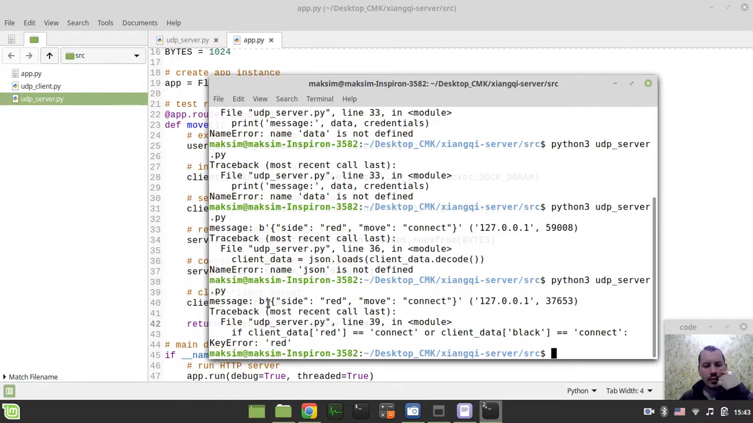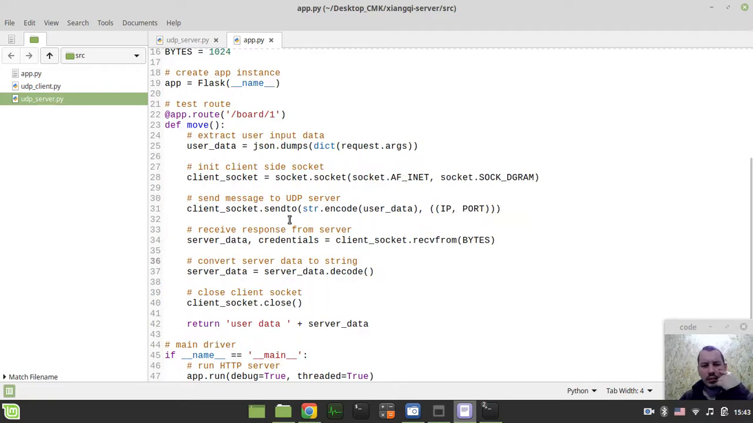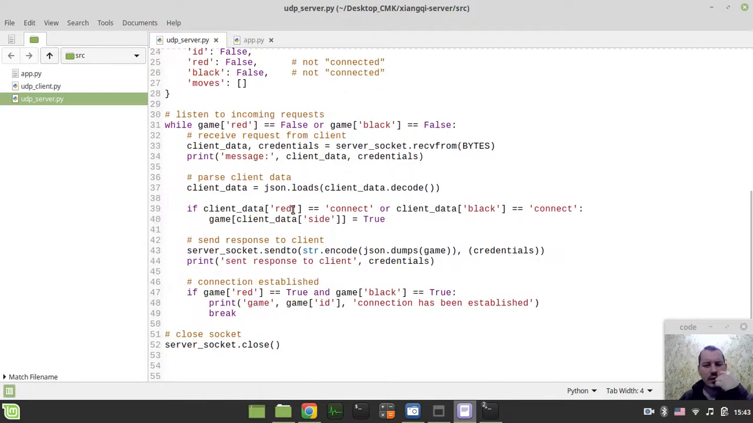So he got this site red move. Oh, hold on a sec. What have I done? I'm sorry. Just the wrong condition. I'm sorry, guys. So sorry for this. If data move actually equals connect, it doesn't matter which site. This is the first thing.